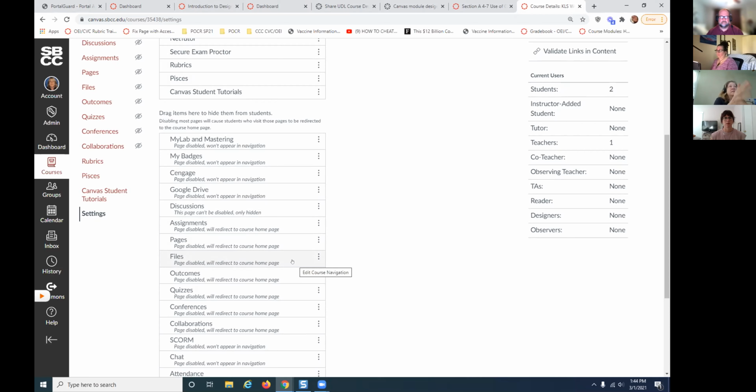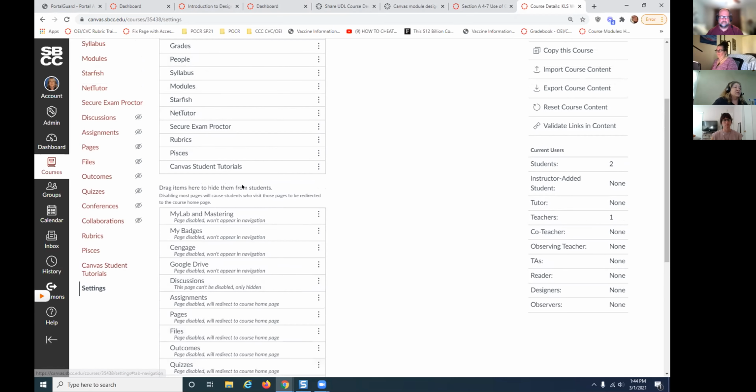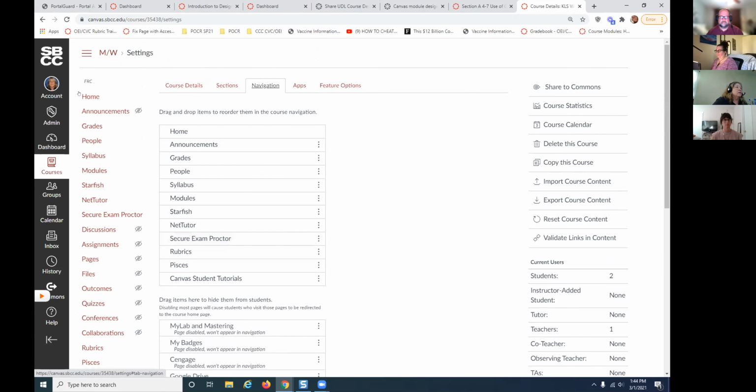Okay, so I always think of it as a file cabinet in my room. Would I want students to come through my file cabinet looking for a paper, or would I rather place them in the module and present them when they're actually going to be used? Okay, so that would be my suggestion within this course navigation to make it a little bit better for students. And let me go back home and see what else I have to show you.